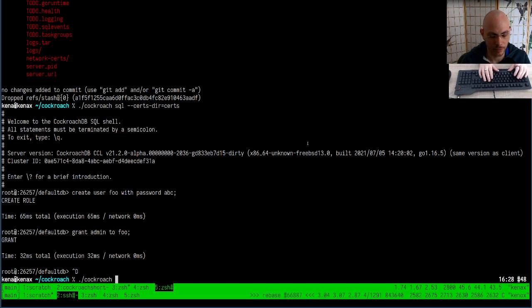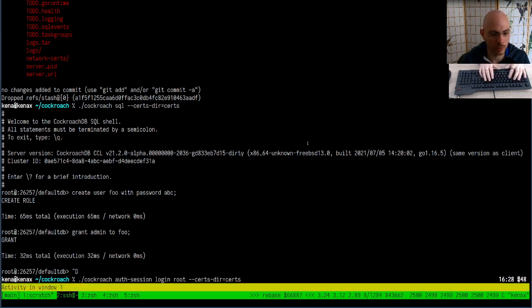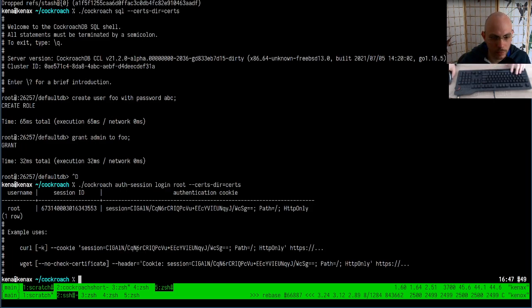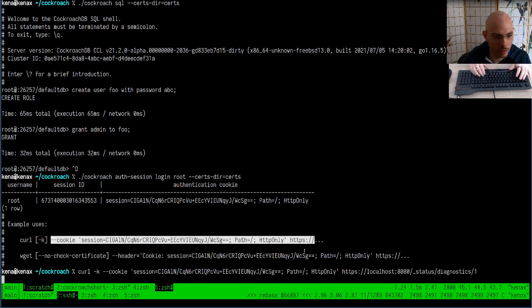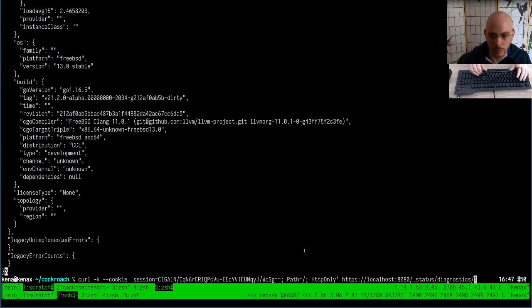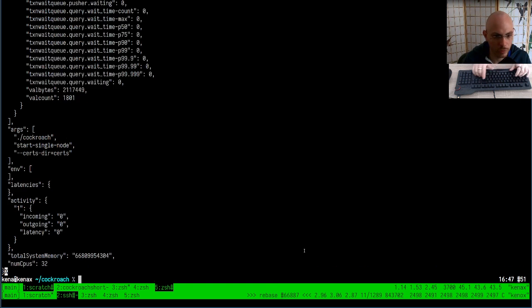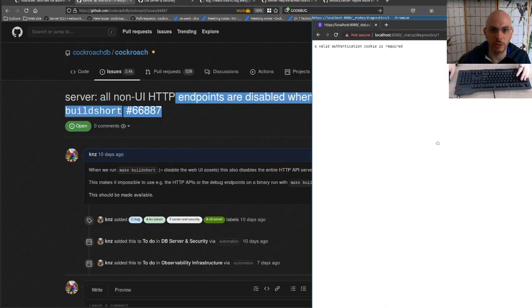Let's do session login root like this. And then I can say curl this, localhost 8080 status diagnostics1. Ooh, it works. Nodes. Oh, that's even better. Well, that is a no work issue.